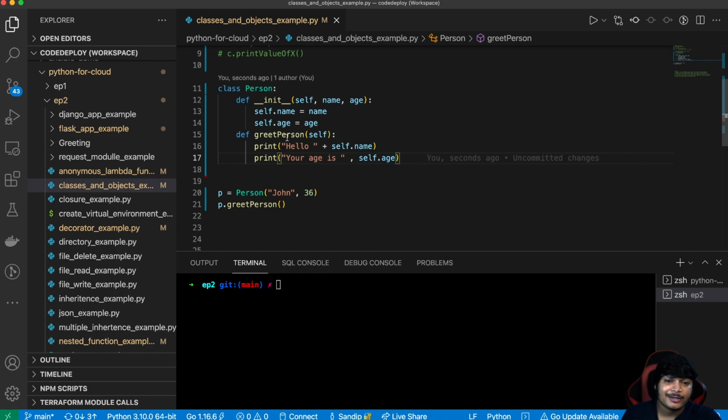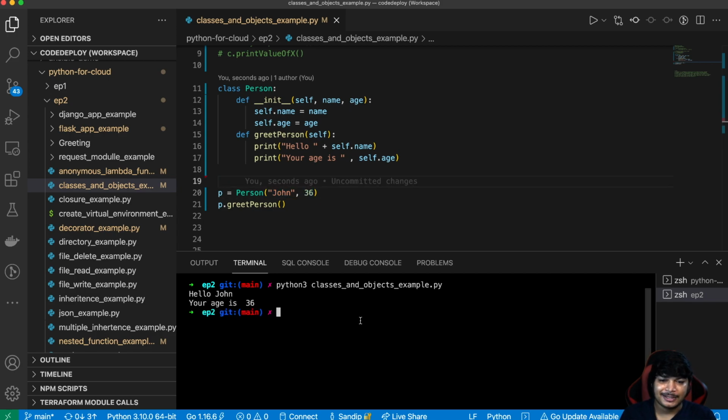Now again if we run this one, where you are calling from this p object, which is the object from this Person class, we can access the method greet_person, and it will give us hello, then John, and your age is the age that you have supplied here. Now let's run it and see the value. So you can see it's giving hello John, your age is 36. So this is how we can utilize the constructor function.